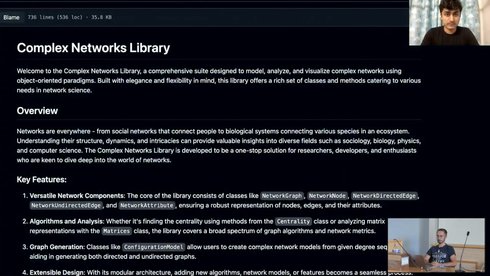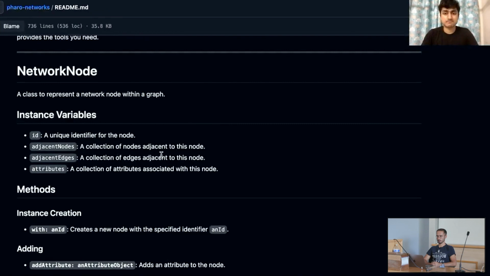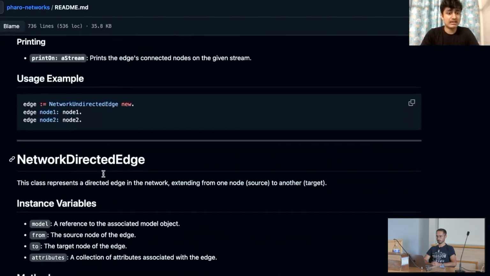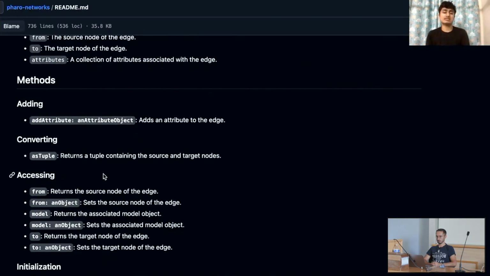Let's start with the building blocks of our library. First, we have the network node class. This is the fundamental unit of a network. Each node has a unique ID and you can associate various attributes with it. And then we have the network undirected edge class and the network directed edge class. As the name suggests, these two classes represent an undirected edge and a directed edge respectively.